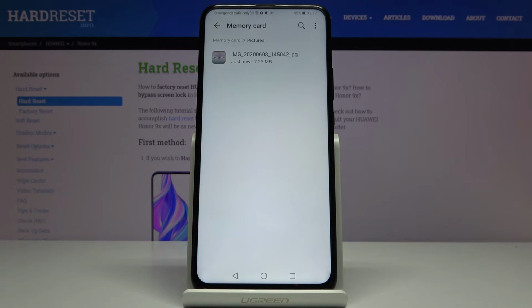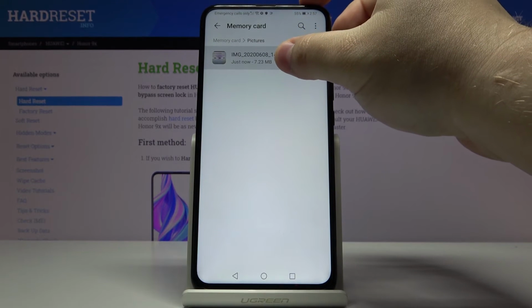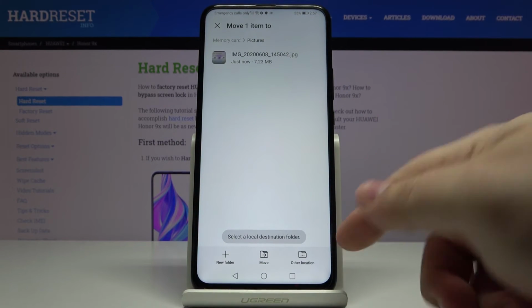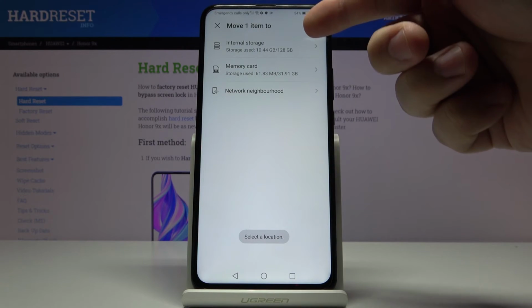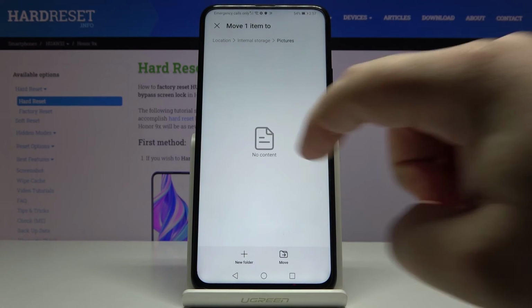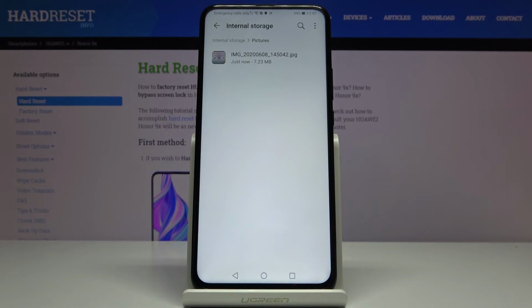We can also move the files other way around, and to do that just select the file, of course tap on move, other location, select internal storage now, and find the pictures folder and tap move. And that's how you move the files from the internal storage to SD card and other way around on this device.